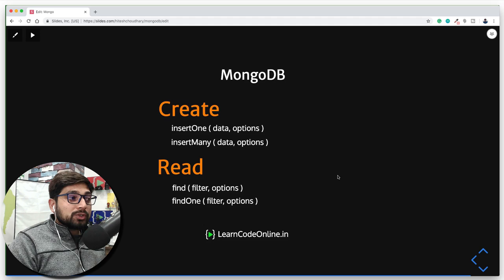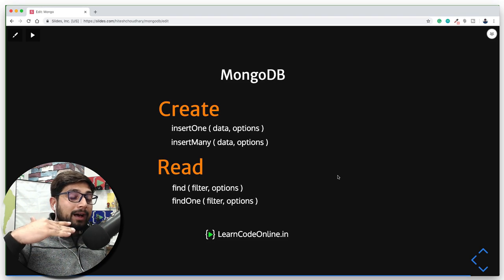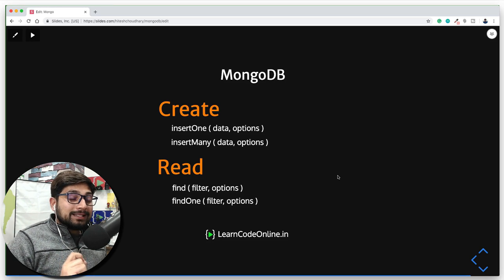So we have got just two here, find and find one. Now, don't be mistaken here with find one. Find one doesn't return only one. Find one returns the first thing which matches the criteria or matches the filter. There may be other things in the database which match the criteria or filter, but it's still going to return just the first one it finds while looking up into the database.